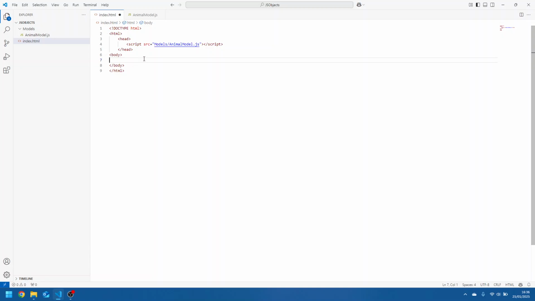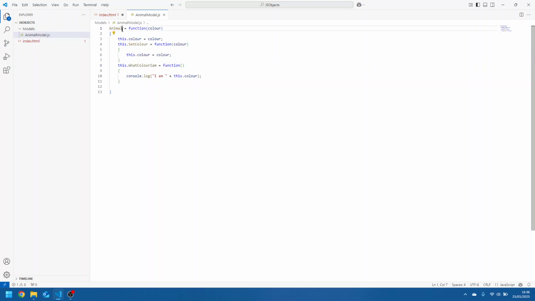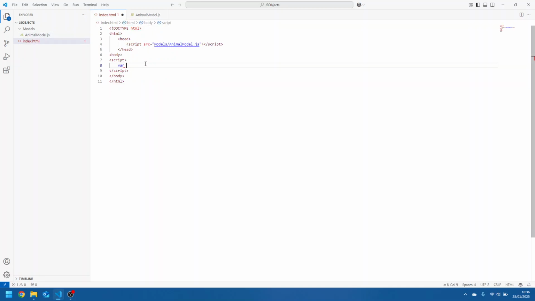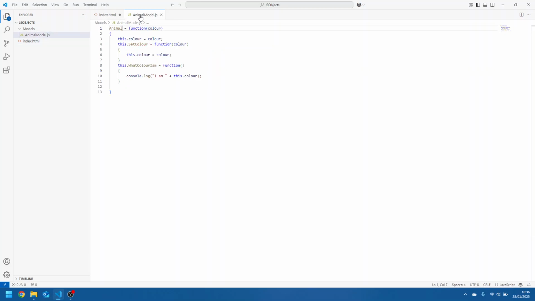And what we can do now is we can just do a script. It's very simple. There's other ways you can do it. So we say var fox equals new animal, and the color we're passing in is red. Var dog, yeah, there you go. So we've created two instances of our supposed class in JavaScript.